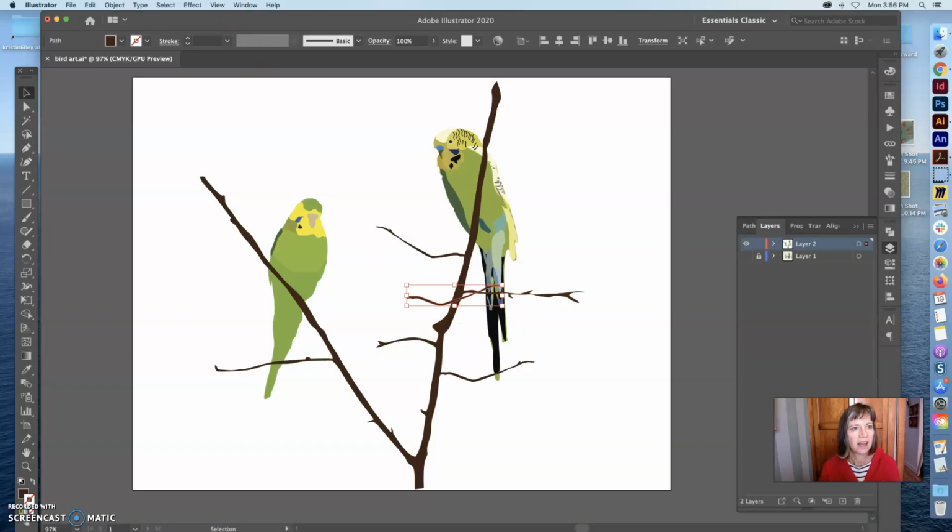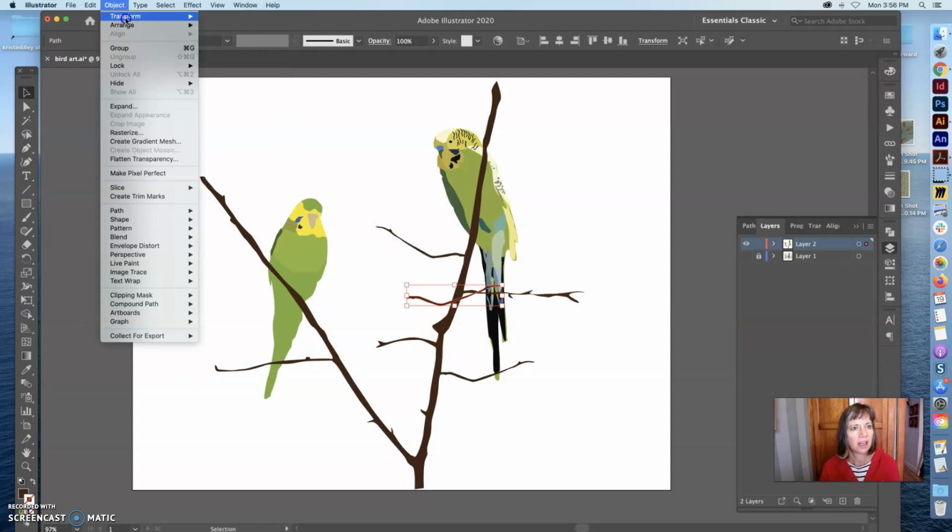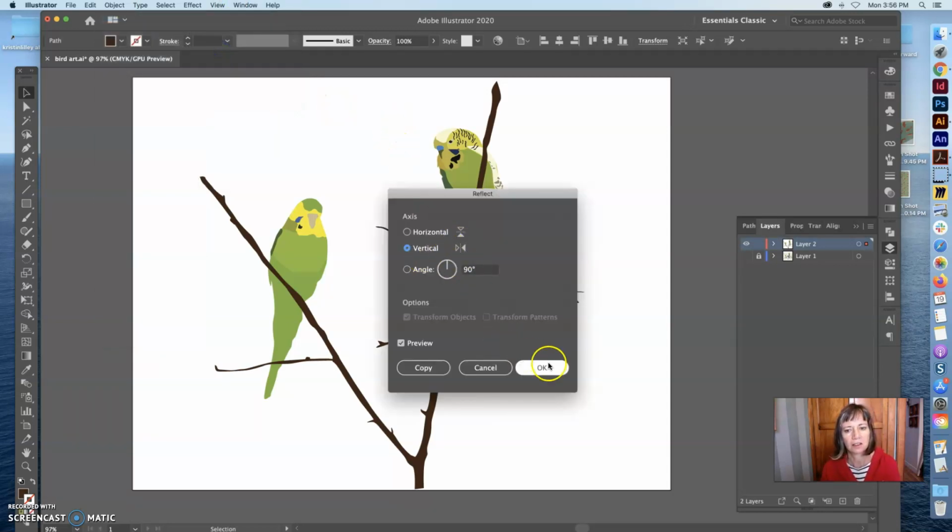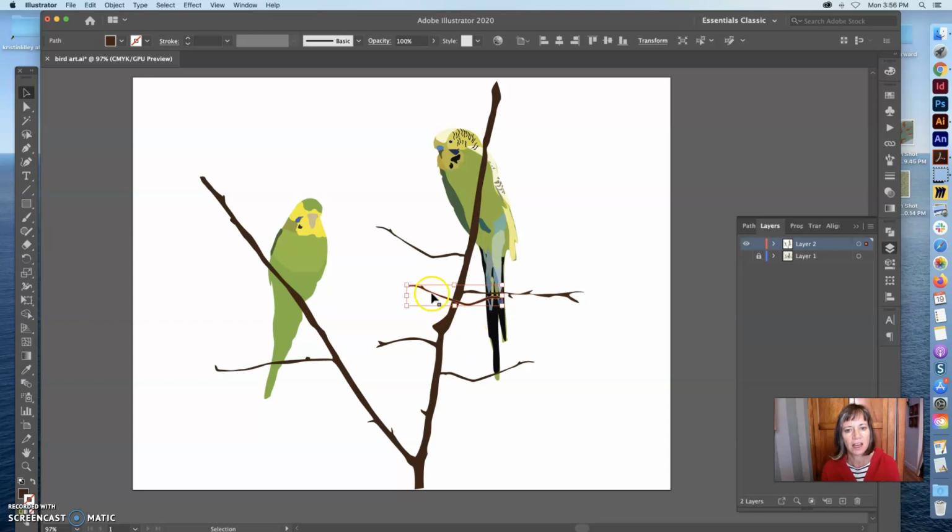a copy of that. I can copy, paste, and under transform, I can reflect vertically, okay, and then I could take this branch and put it over here or in a different area and reuse those same branches. And the reason why I'm doing this is because we're going to create a repeating wallpaper pattern.